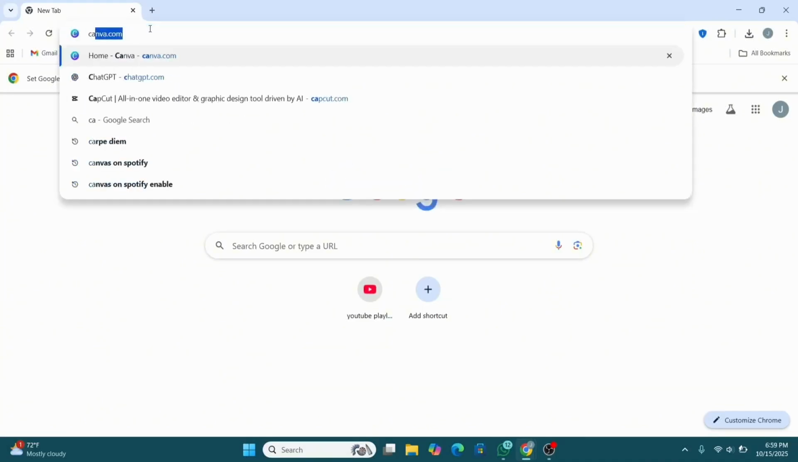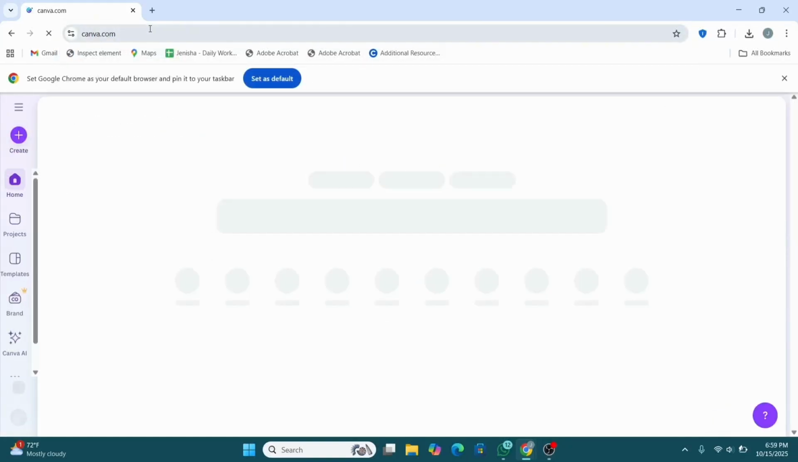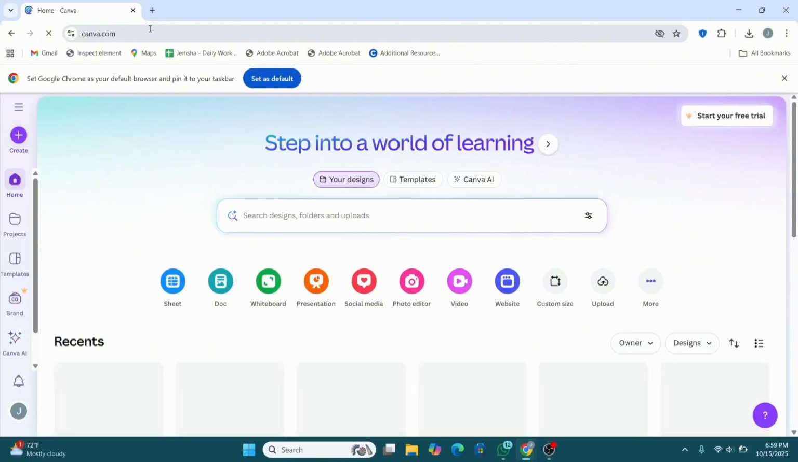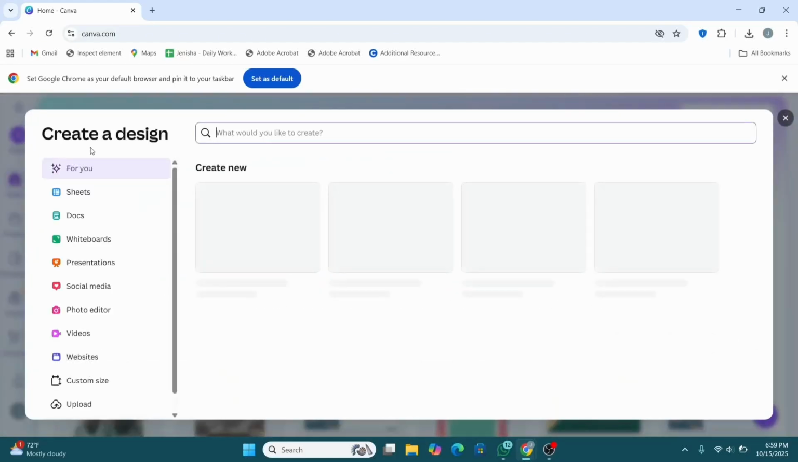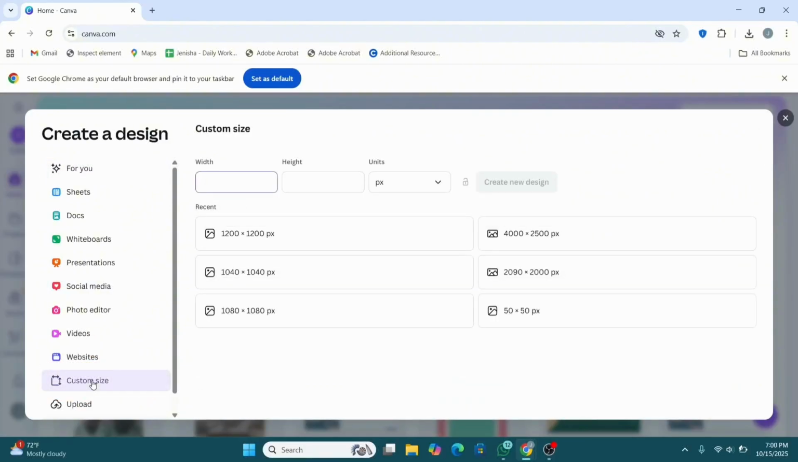Head over to canva.com for that and open it up on your screen and log in into your account if you're not logged in. After that, you can go ahead and create a design with custom dimensions. For that, look out for this option called create and click on it. And once you click on it, you can select the option for custom size. And there you can just go over and enter the exact width and height that you want for your social media post. So if it is for Instagram, you can type in 1080 width and height also 1080.